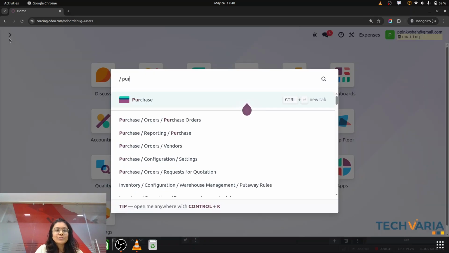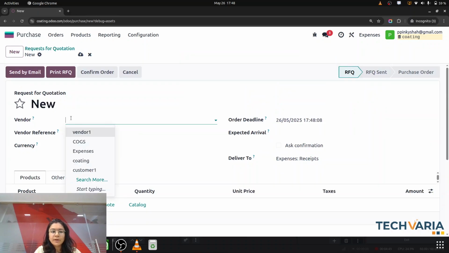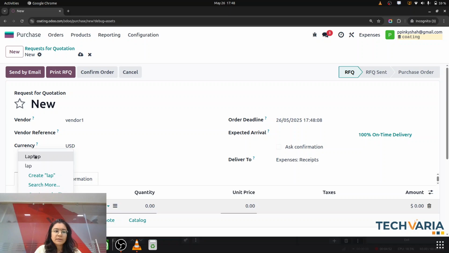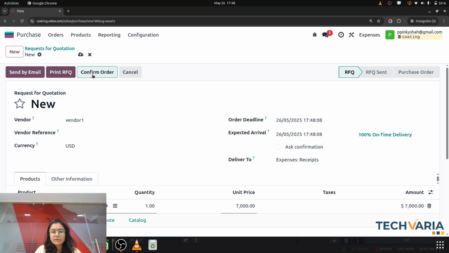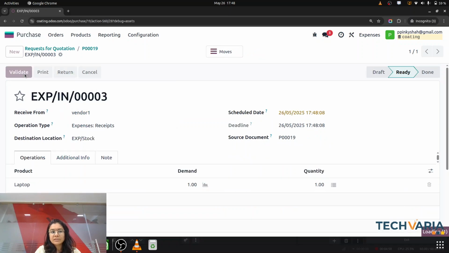I'm just going to purchase it. It's the same transaction. Now I'm purchasing from the vendor 1. That product is laptop. So laptop is that. With that 7,000, we are just going to confirm it. Receiving the products. Now stock is in our warehouse. Now the demand from my customer.